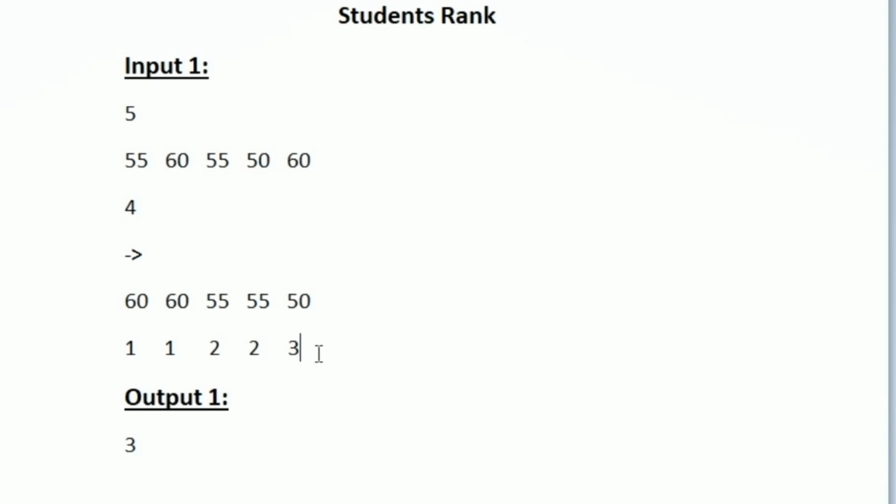Now our task is to find the mark obtained by the fourth student. The mark obtained by the fourth student was 50. So for 50 the rank is 3. So in our output we should print 3 because that is the rank scored by the fourth student. This is how we will be solving the daily challenge.